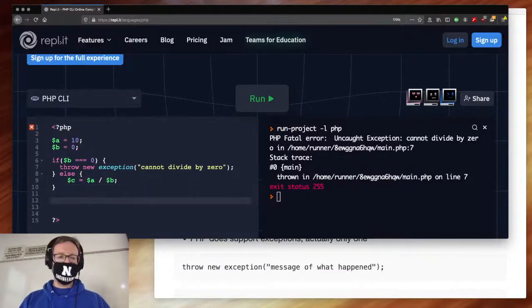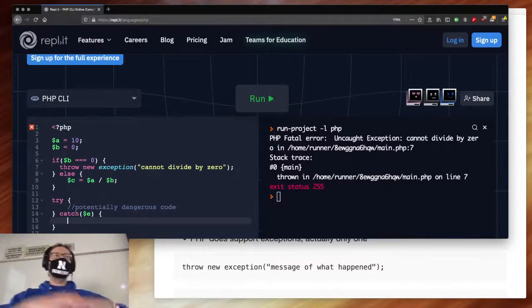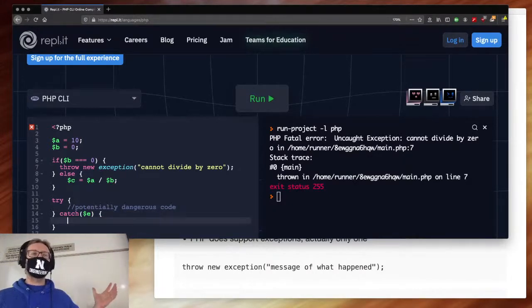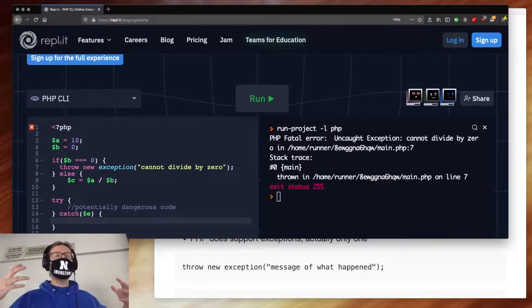Do I have an example here? Oh yeah, here's just the syntax for doing so. Here's potentially dangerous code, and if that ends up throwing an exception, you can catch it. And there's only one type of exception. With Java, you have an entire slew of types of exceptions. In fact, you have throwables, you have checked exceptions and unchecked exceptions, and even then, you have runtime exceptions, null pointer exceptions, number format exceptions, file not found exceptions.